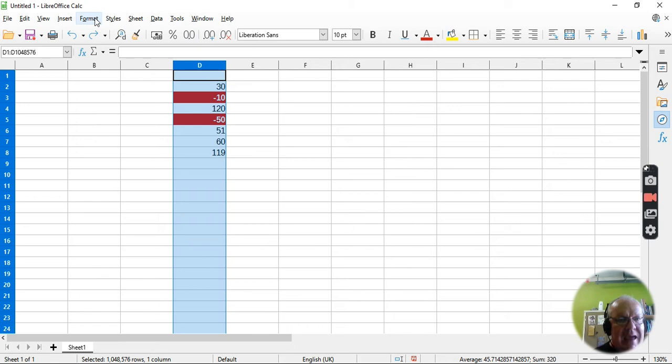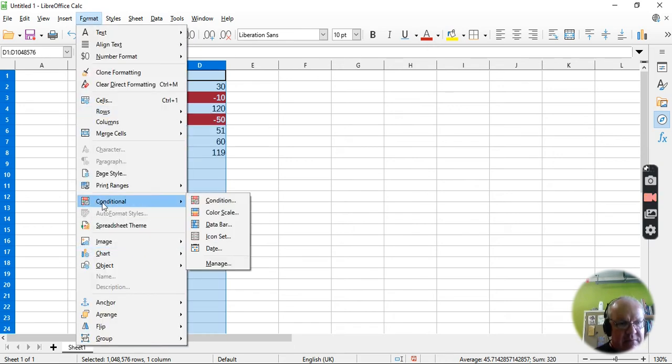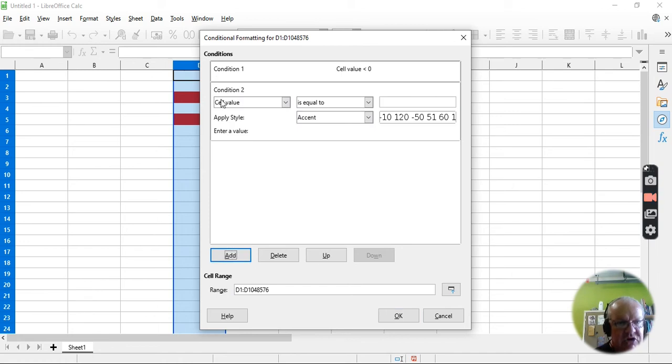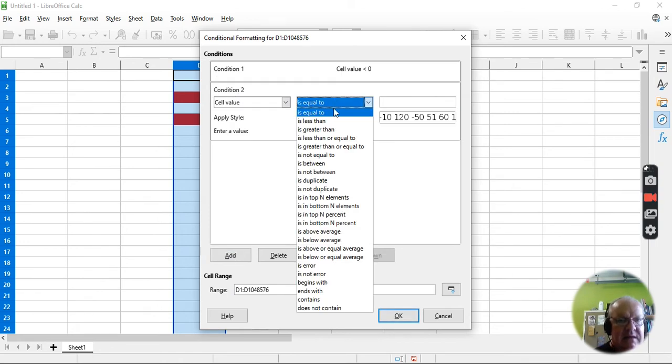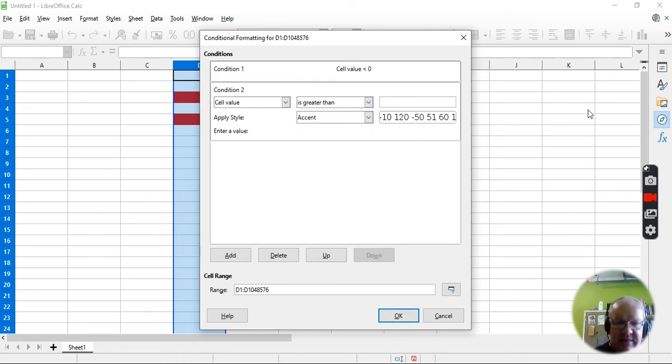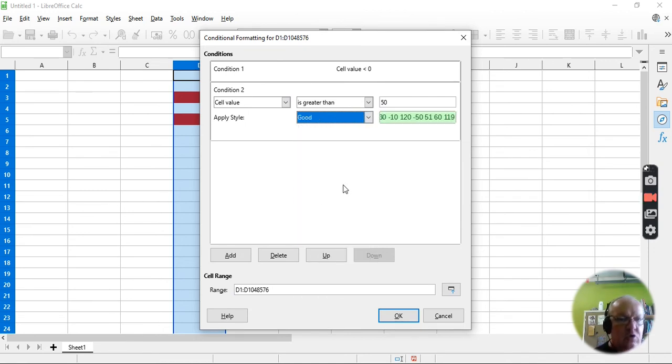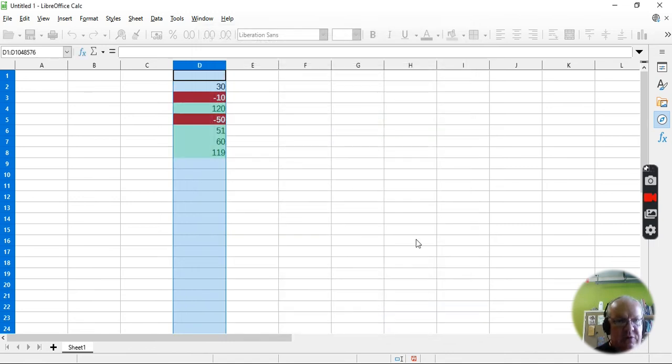Now I can also add something else. I can say again, format, conditional format. I can add condition number 2, and I can say if it is greater than 50, then I want you to make it, it could be gray, it could be footnote, whatever, but I want it to say good, which is green, and I'm going to apply that.